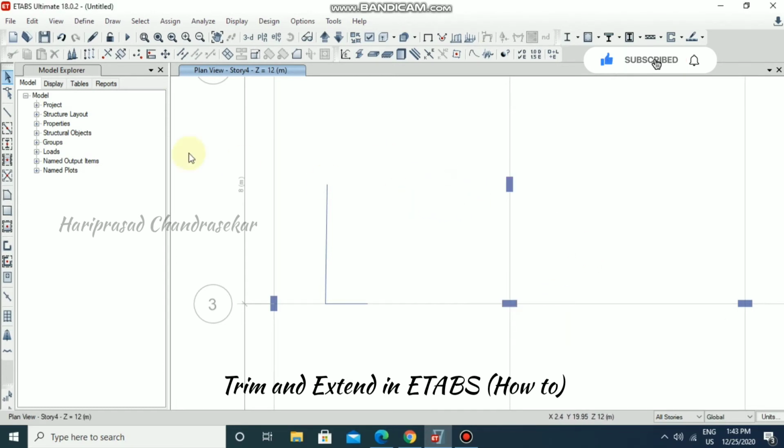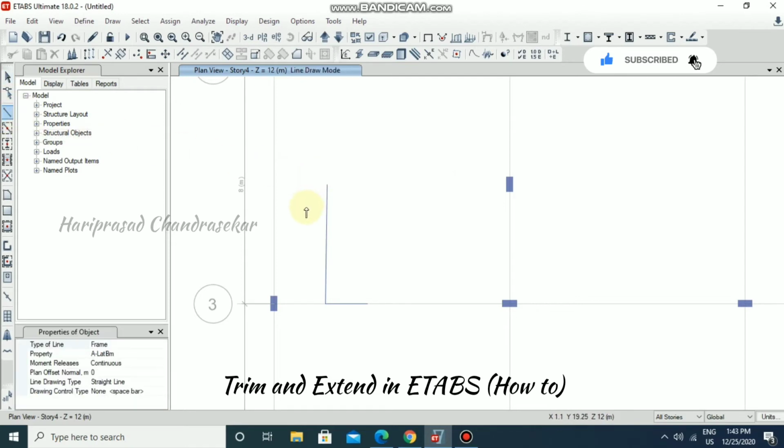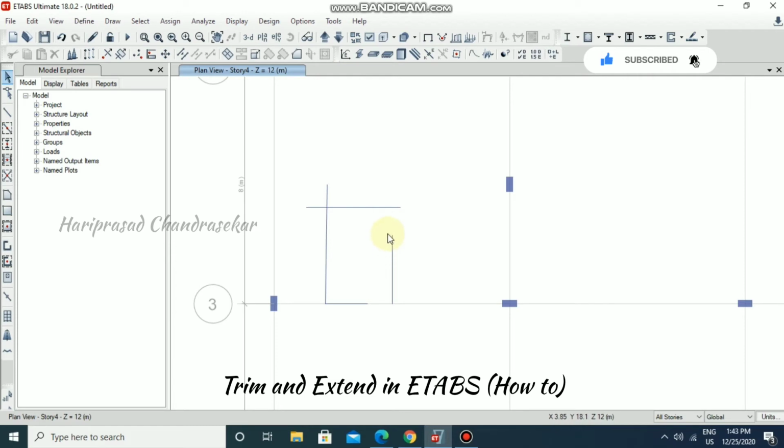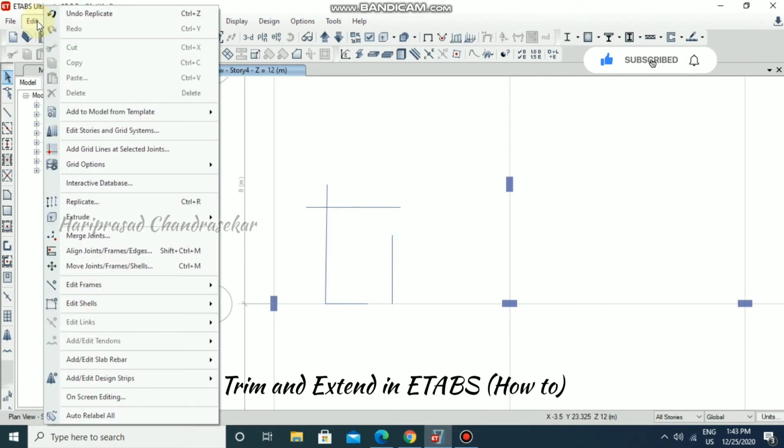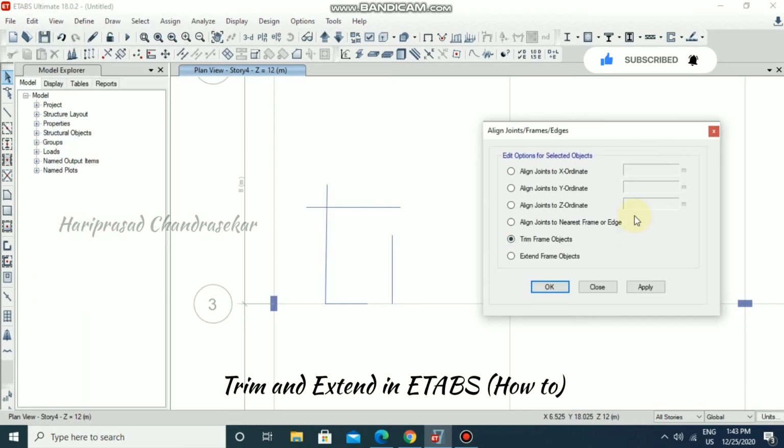So again I will tell you, if you have some beams, so if you want to extend, you can select this option, align joints, frames or edges. Shortcut for it, Ctrl Shift plus M. Otherwise you can go for edit and then align joints, frames or edges, three methods as usual.